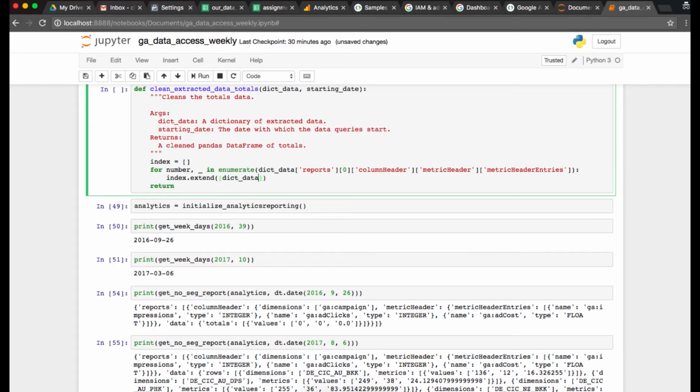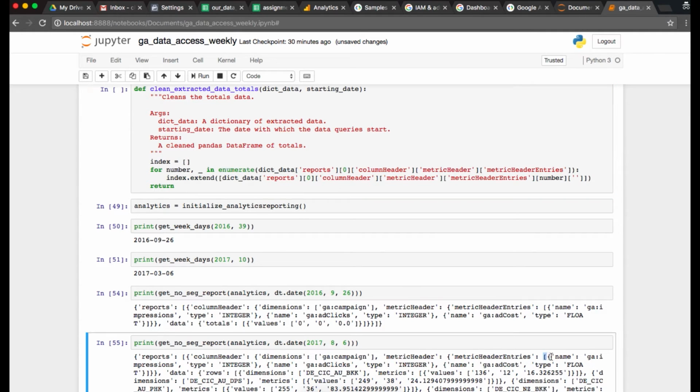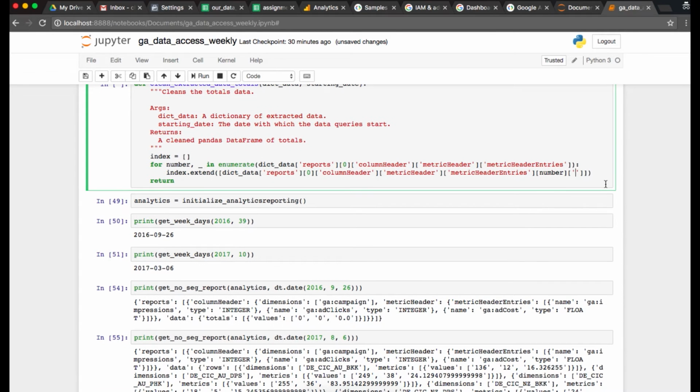So in the for loop, we add the metric names to the index list. To access each metric name, we use the number and the name key. We could, of course, also just hard code these metrics without the for loop. But this way, if you have different metrics, you can still use this code and you are more flexible.